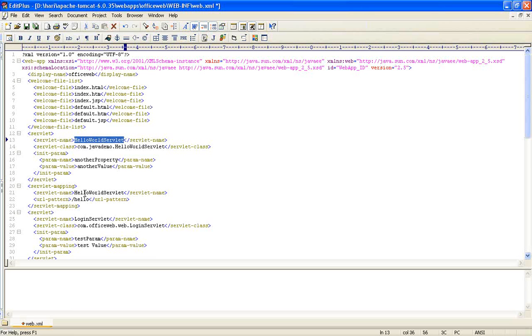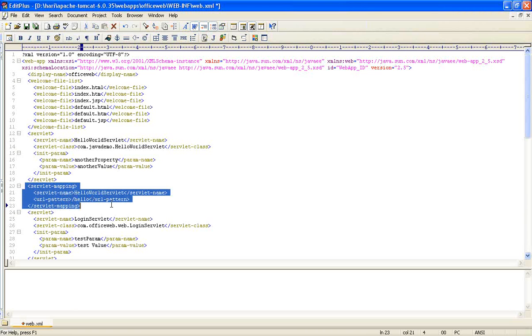But now, how do I map this into a particular path? This is how I will be doing it. Servlet mapping. I say the URL pattern is /hello. If someone types /hello on the office web, then which servlet will be served? This servlet will be served. Hello world servlet will be served.